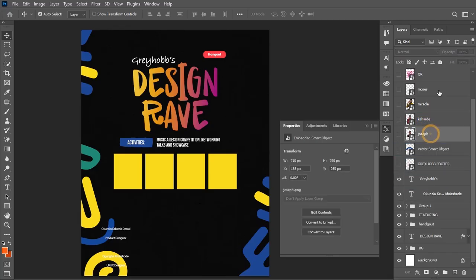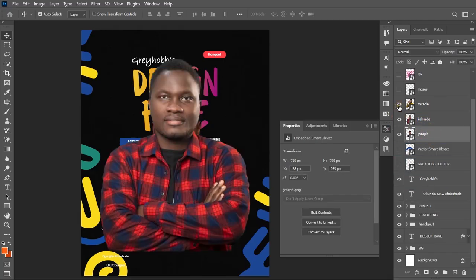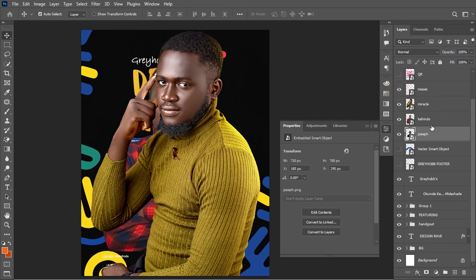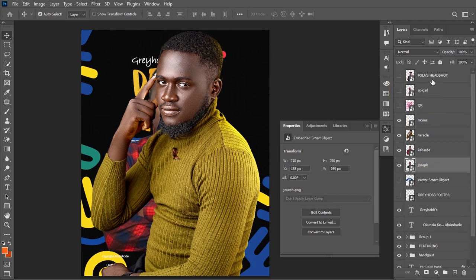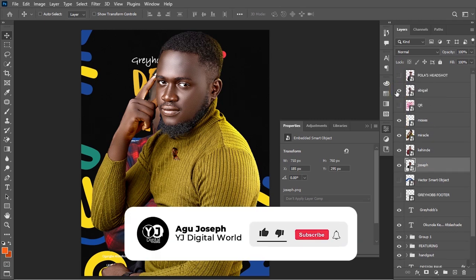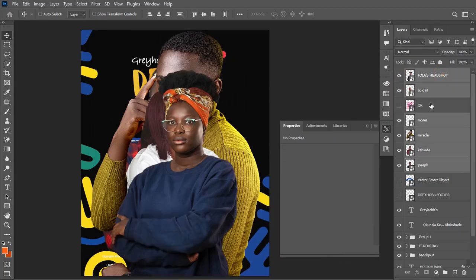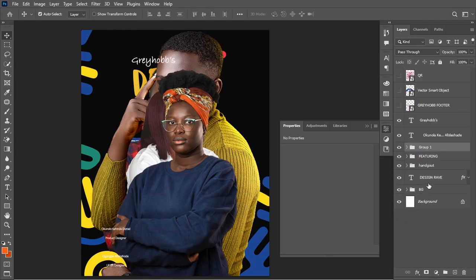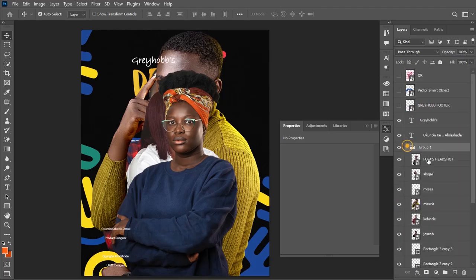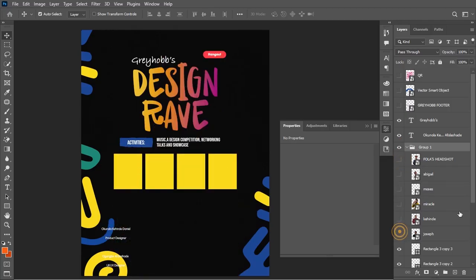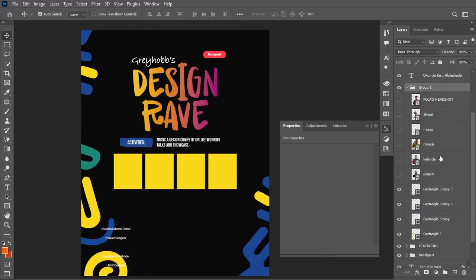I would like to select all images over here and move them into the group layers. So I'll enable them, select this, and drag it into the group. So it is now in the group. I like to turn them off and start placing them individually.